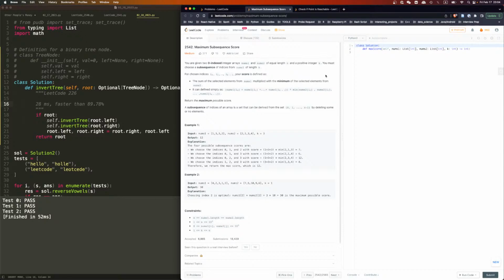Now, of course, n is 10 to the 5th. You cannot just brute force this. You have to be smarter. All right, so what do you think?